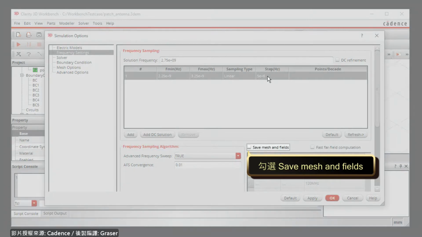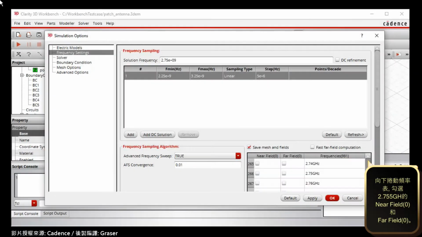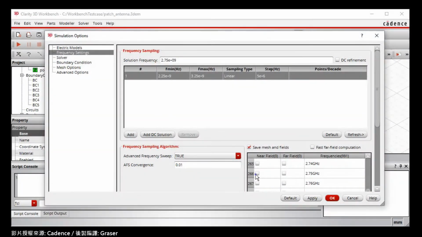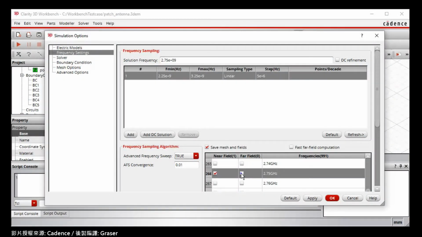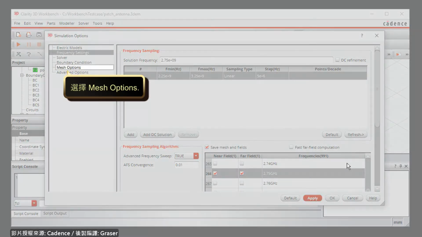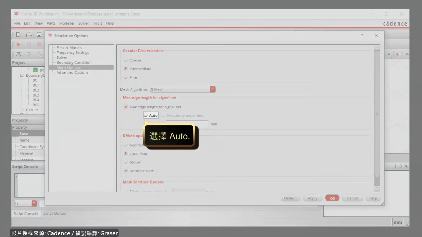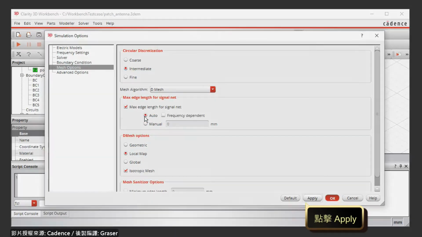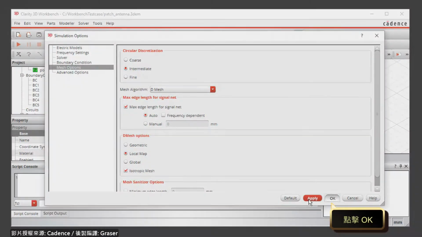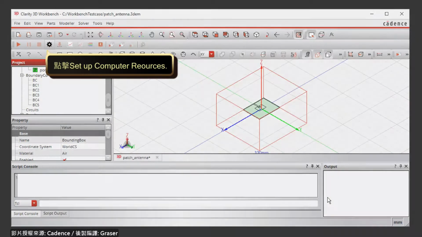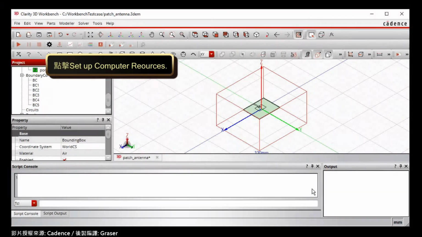Select the Save Mesh and Fields checkbox. Scroll down the frequency list and select the Near Field and Far Field checkboxes corresponding to the 2.75 GHz frequency. Click Apply. Select Mesh Options on the left pane. Select Auto in the max edge length for signal net field. Click the Setup Computer Resources button.